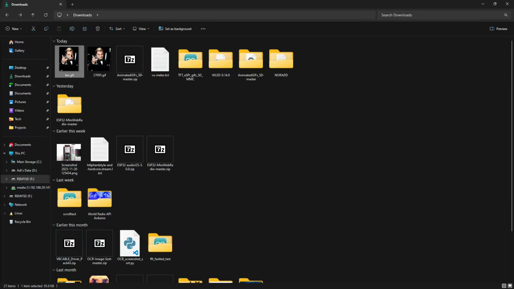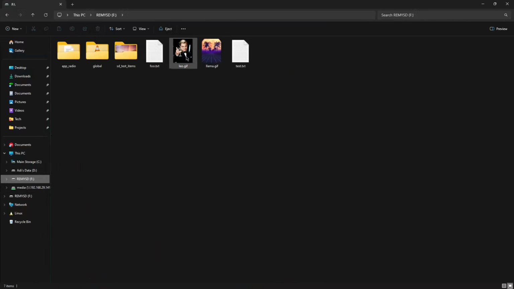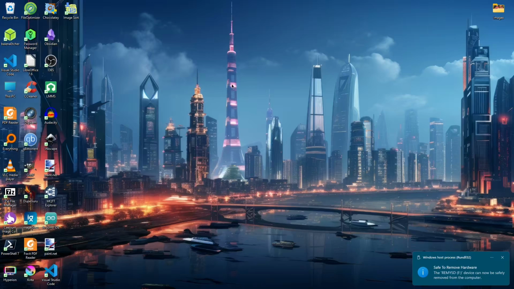Next, I'm gonna copy this file to the SD card. First, we're gonna eject it, and then take the SD card out of the desktop, and I'm gonna insert it into the SD card adapter that's connected to the ESP32.